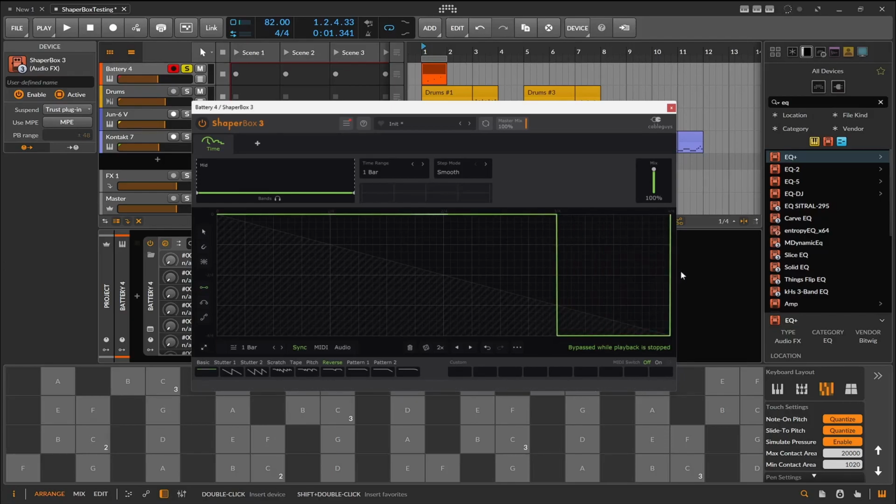Now, another thing I learned from this is that basically down here, if you do it diagonally, it can either do a reverse or a kind of like a scratch method. But if you do it flat, without any diagonal or curvature to it, it sort of acts like a delay. So let's try it.